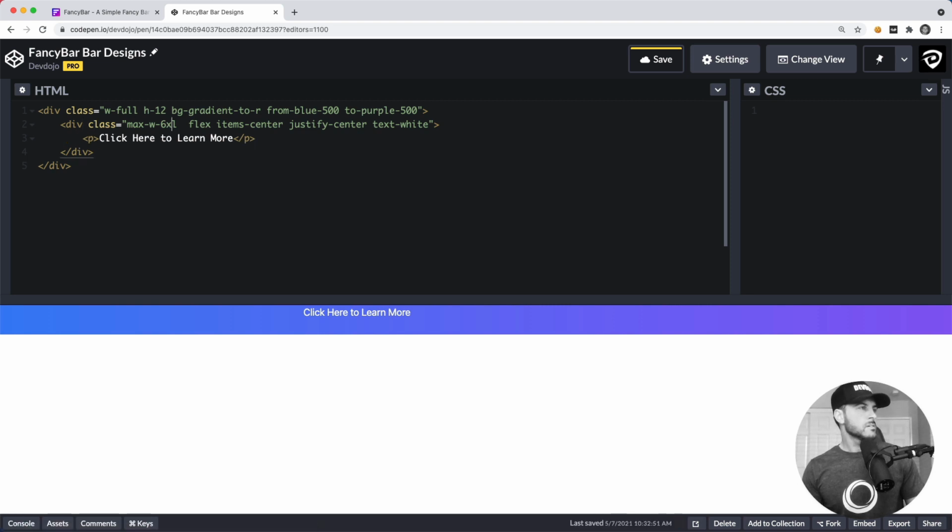And let's make this text center as well. Not sure if that's going to make a difference. Oh, that's right. The reason why it's not centered is because we need to say mx-auto. And boom, and h-full. Okay, that looks pretty good.